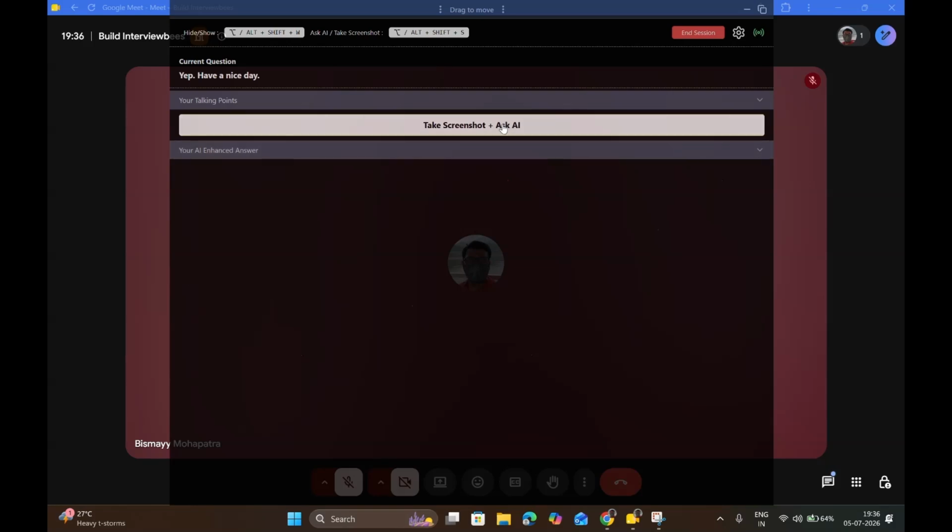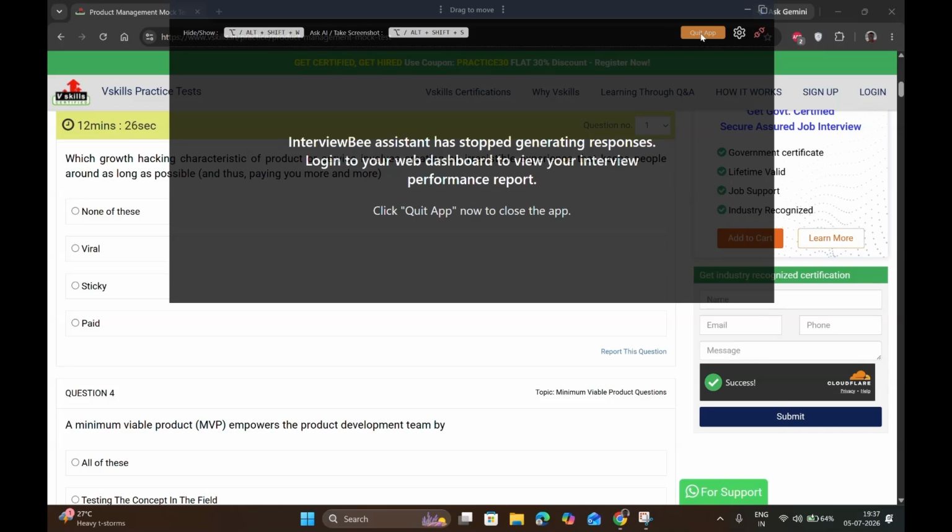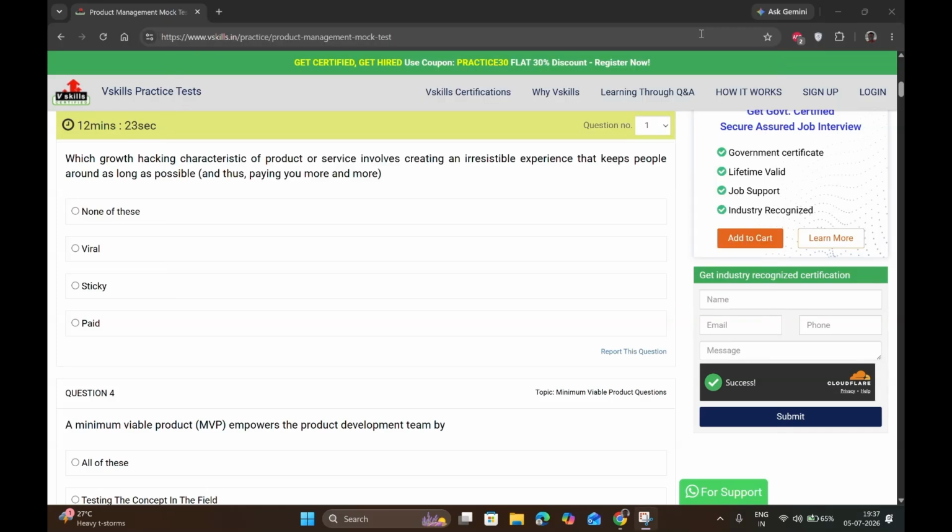You can click on take screenshot plus ask AI, or use the keyboard shortcut, or do Alt plus Shift plus W to move the window from visible mode to invisible mode. Right. I hope this was clear enough for everybody. After you end the interview, you should basically close this, and then you should go ahead and end your session. Click on quit app after doing this. Now the application is ended, and you were able to answer the questions during the interview using the desktop app.